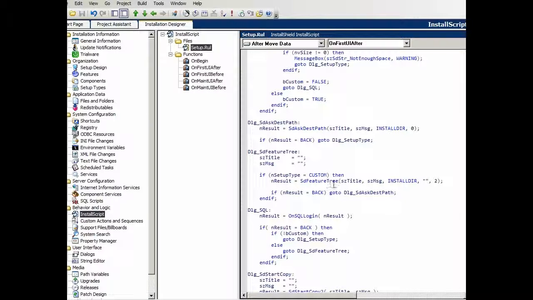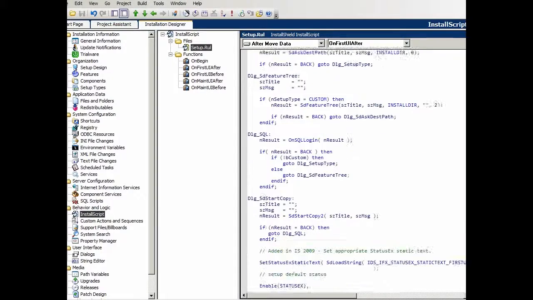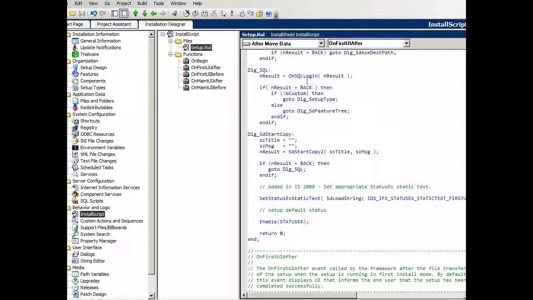Remember on the dialogs, when you have a dialog call, one of these SD dialogs or one of the InstallShield built-in dialogs, you always want to look at the result that's returned, and here's how you check to see if the result is back. That's how you tell if the user wants to go back or pushed the back button in the dialog. Remember on SQL login, we don't have any SQL scripts in our installation, but this is called to check, so it just falls through if there are none.